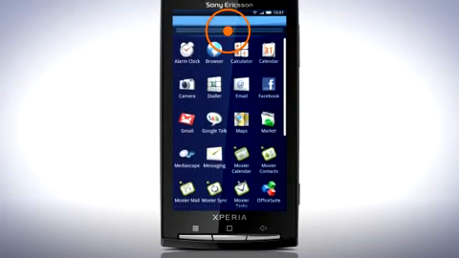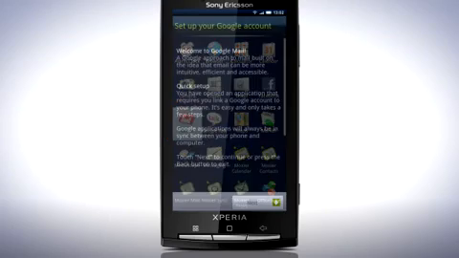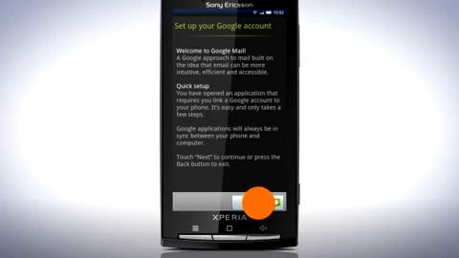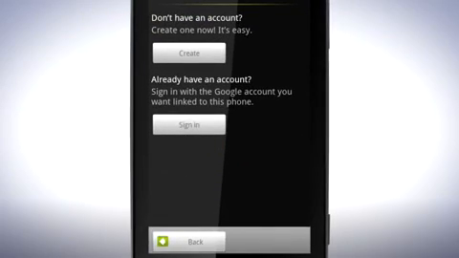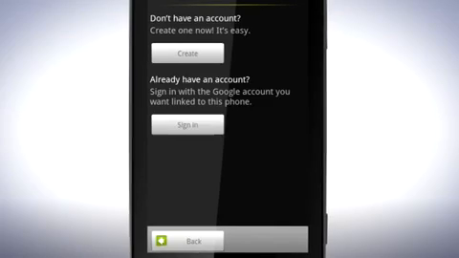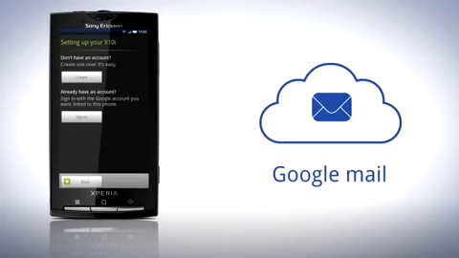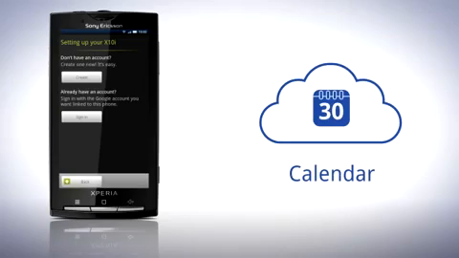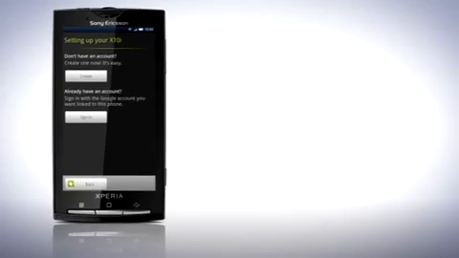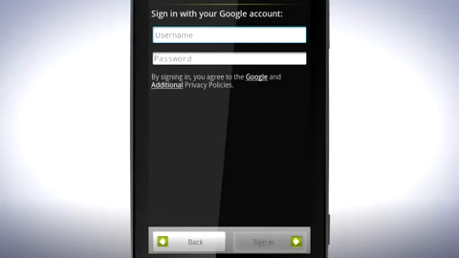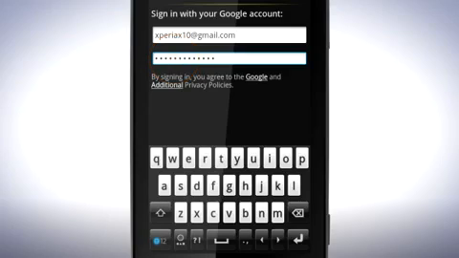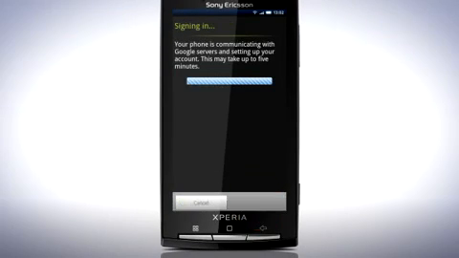To set up a Google Mail account, open the application screen and tap the Google Mail icon. Tap Next. If you do not have a Google account, you can create one by tapping Create. In this example, we will assume that you already have a Google account set up and wish to access your online content. This includes Google Mail, Calendar, and Contacts. Tap Sign In and enter your username and password. When ready, tap Sign In.